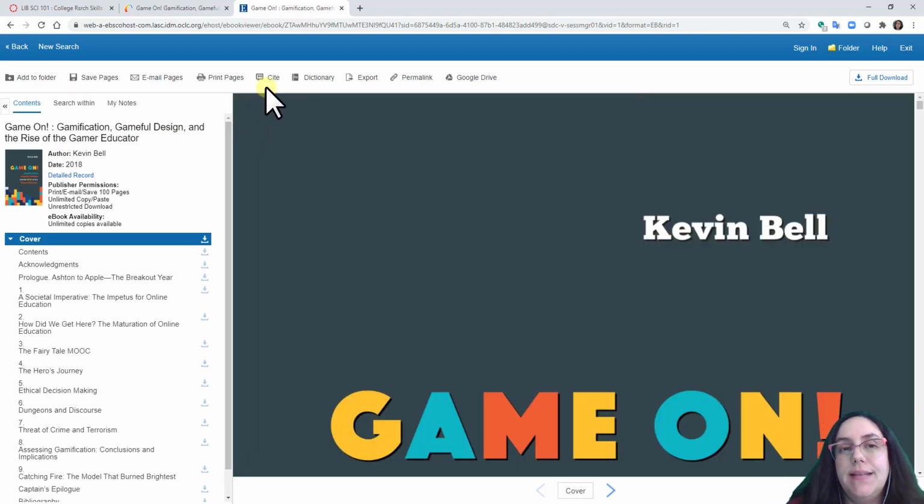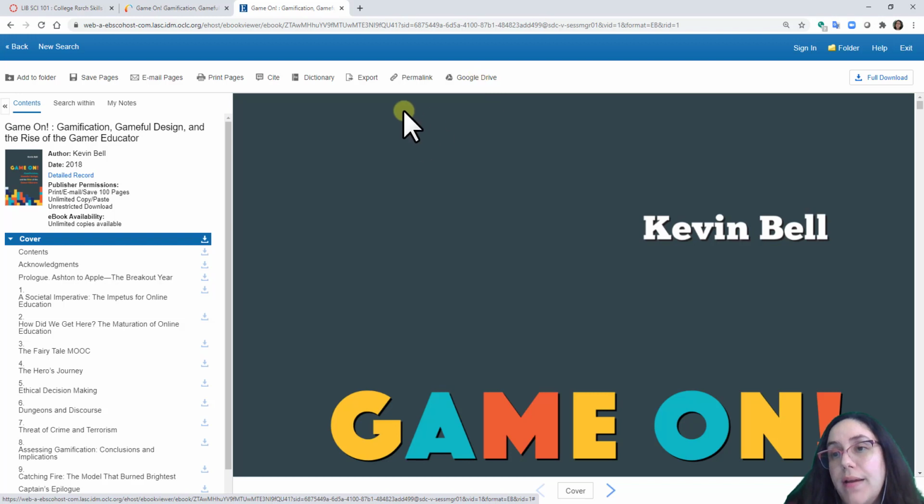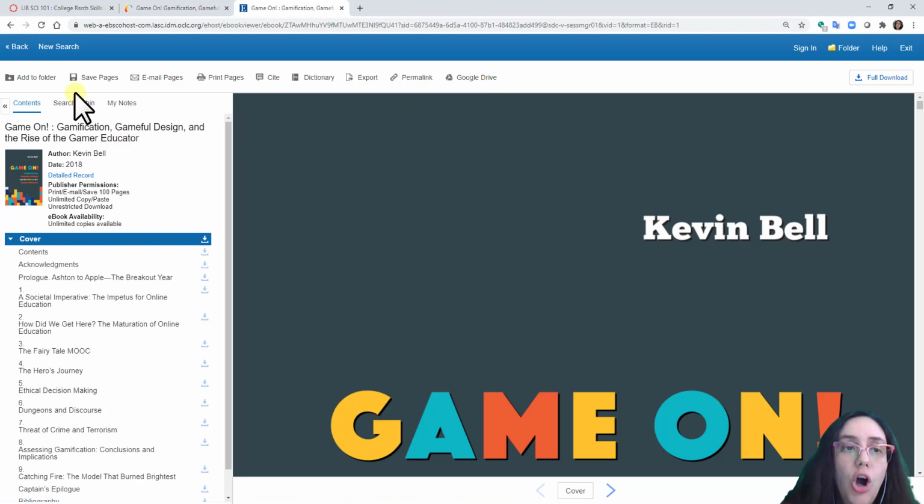And again, here's the citation tool. It's got a dictionary. You could share this to Google Drive. On the left side, you have additional options. It's got 3 different tabs. So the default tab is contents, which gives you basic information about the book that you would need for your citation, right? The full title, the author, the date.